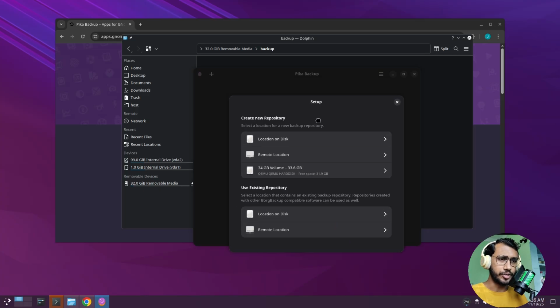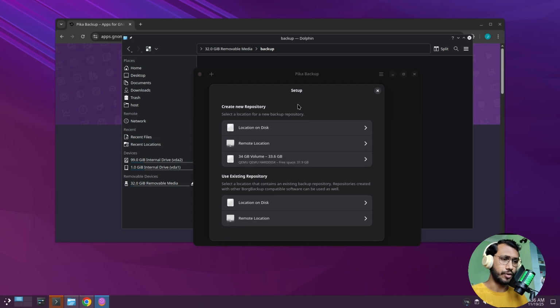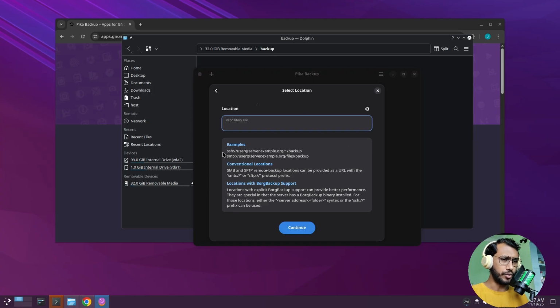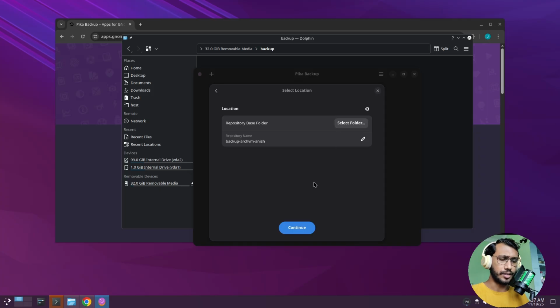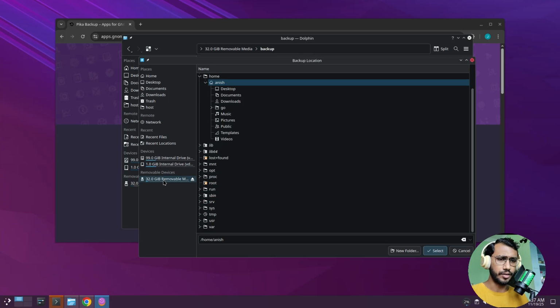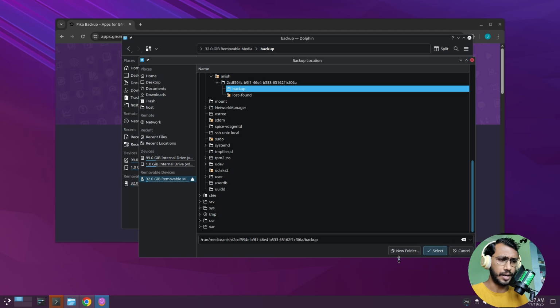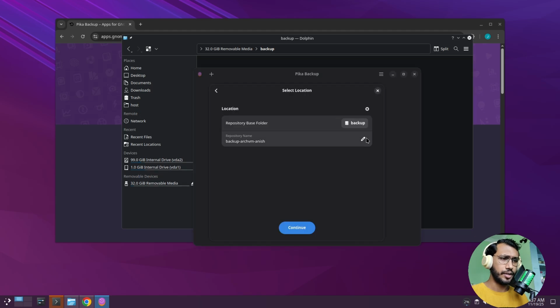Now, starting with setting up the repository where Pika Backup will store all of your backup data. It could be on a local disk or it could be a remote location. So let's see remote location. You can provide an SSH URL to a server where you want to back up, or an SMB storage pool. It depends, and you have the flexibility of choosing any one of them. But for now, I'm going to just back up to a disk location. Let's select a folder, and it will be a folder inside my removable disk. Backup, select. You can name it.